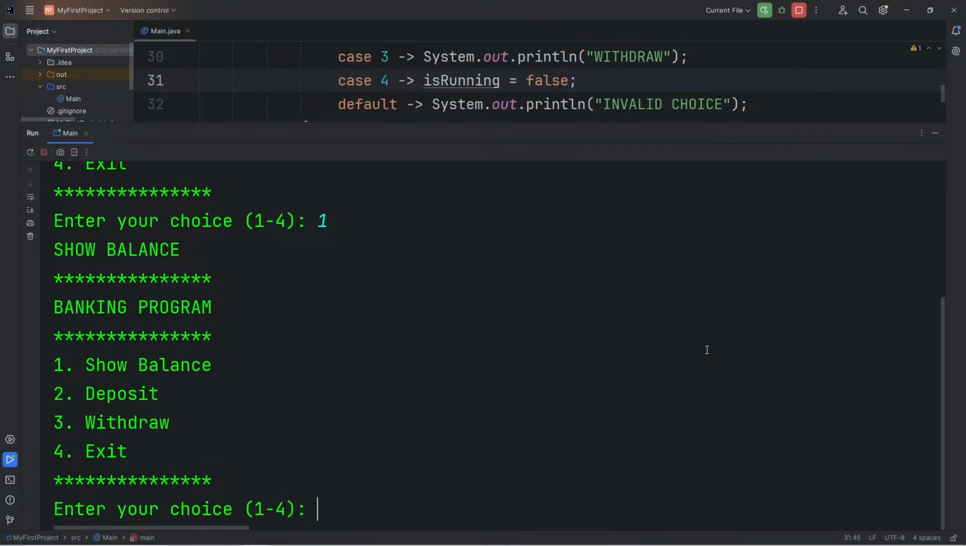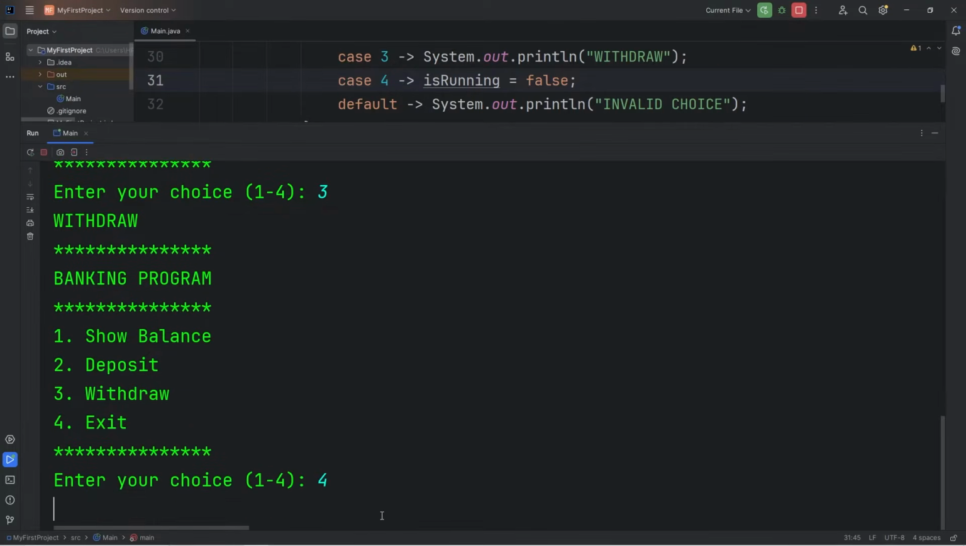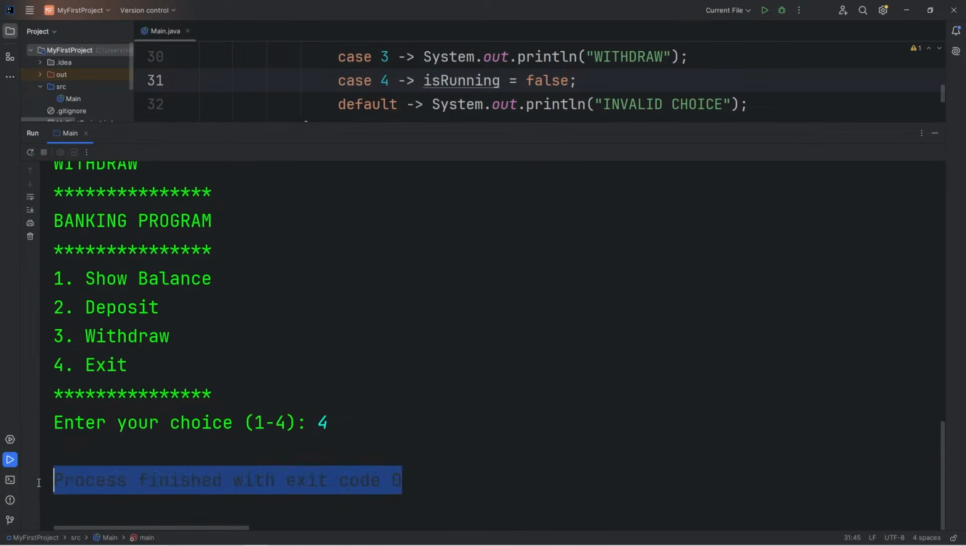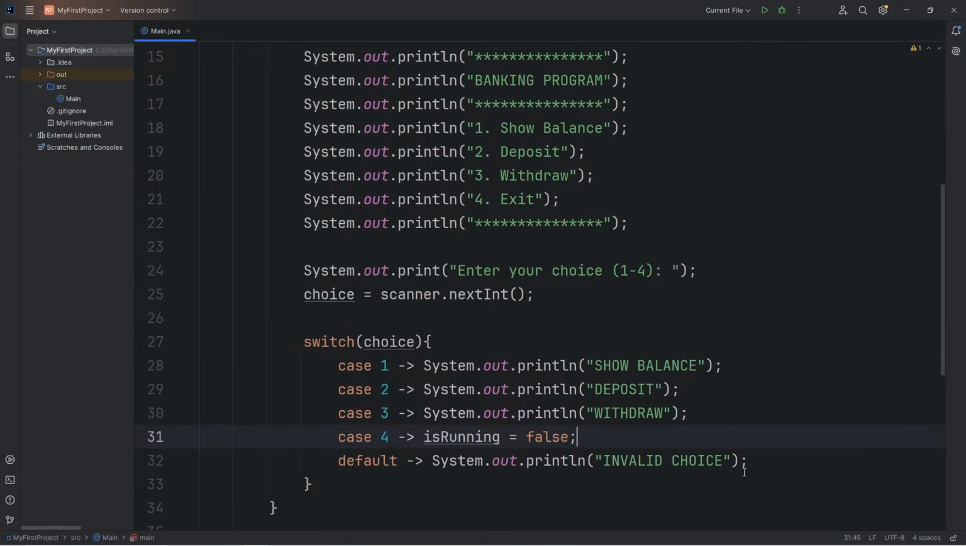1 is to show balance. We show our balance. 2 is to deposit. We deposit. 3 is to withdraw. Withdraw. 4 is to exit, and we should exit. Process finished with exit code 0. We know that that works now.